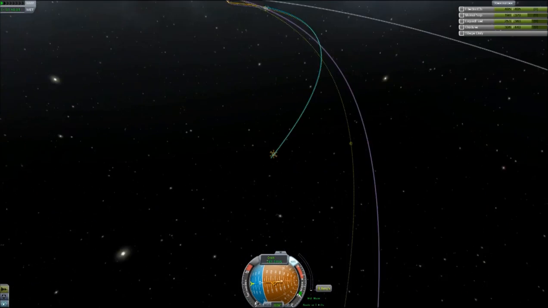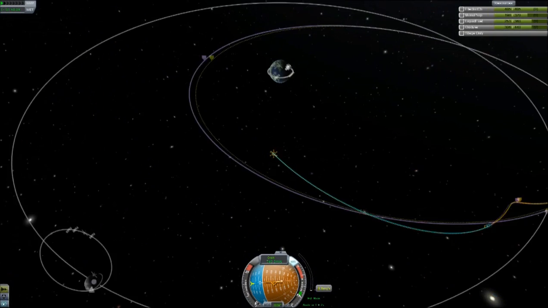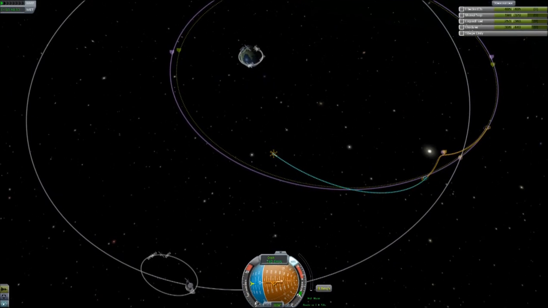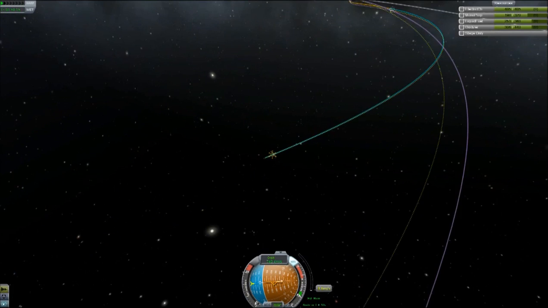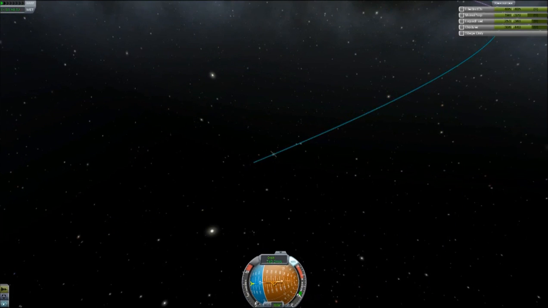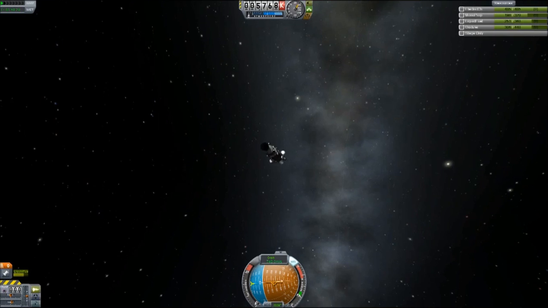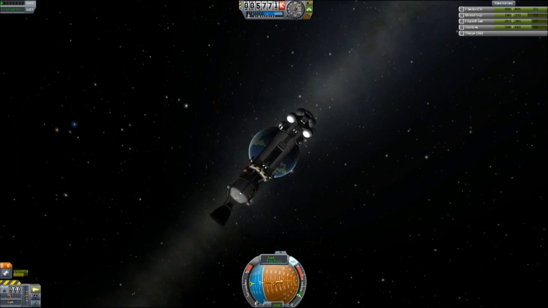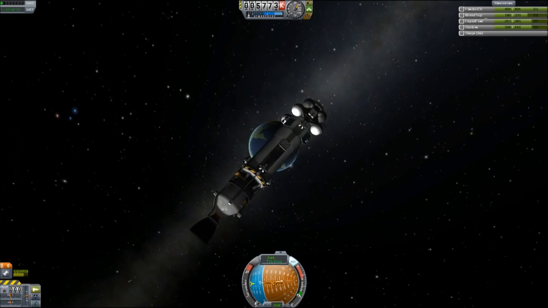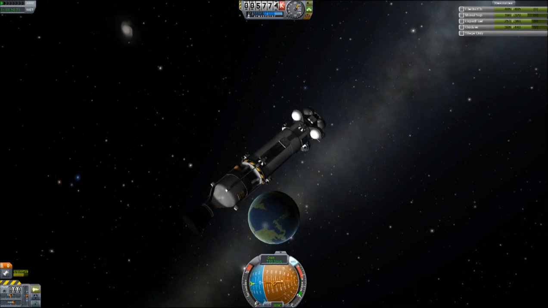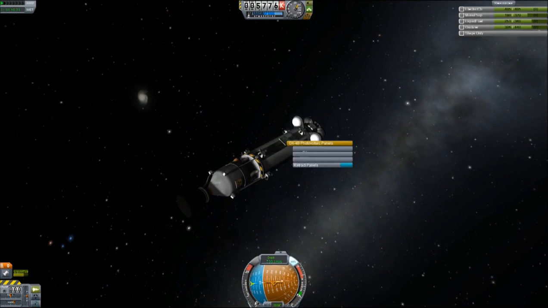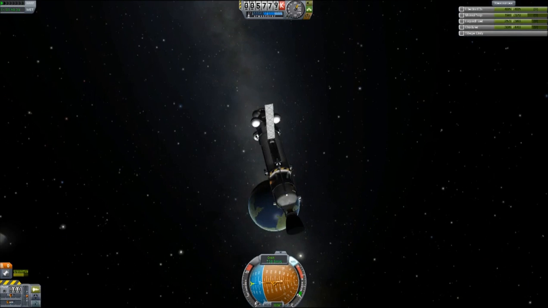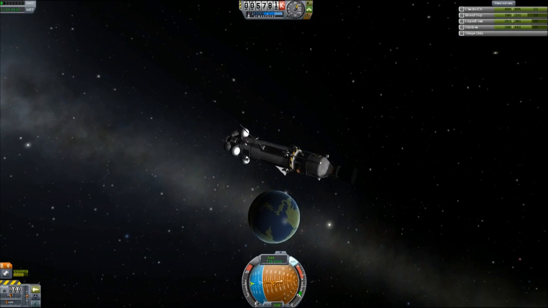Okay. Okay, and this will get me going this way instead of this way. Okay. I still have reasonable fuel allotments here. I might want to deploy our panels. There's Kerbal.